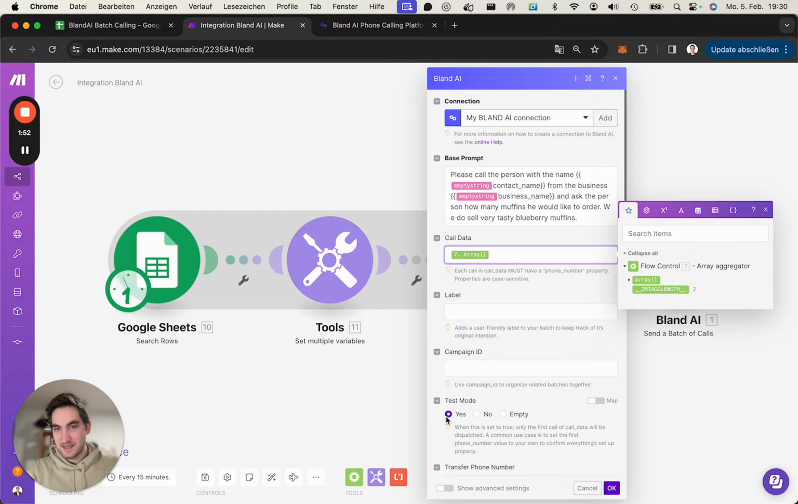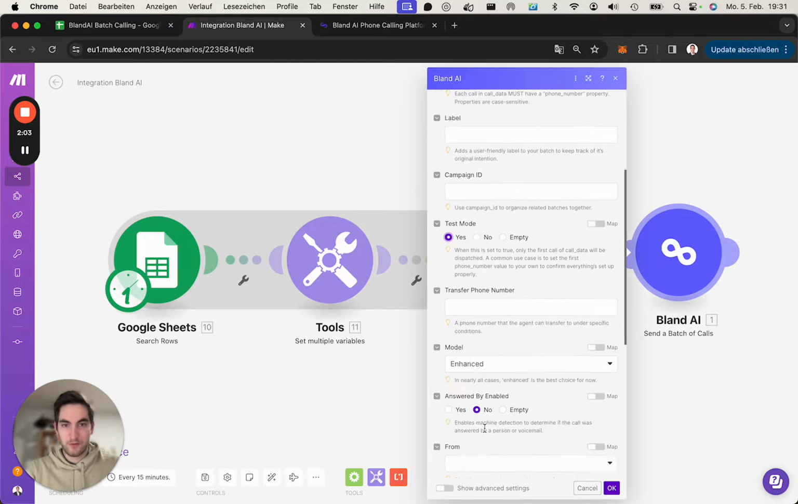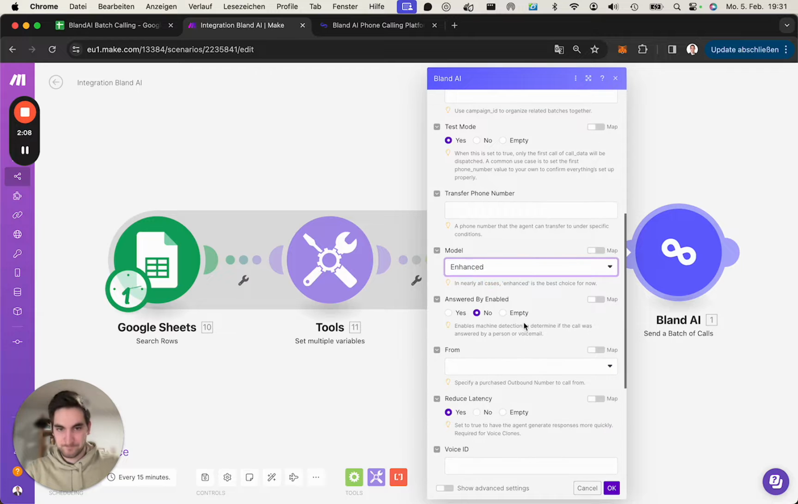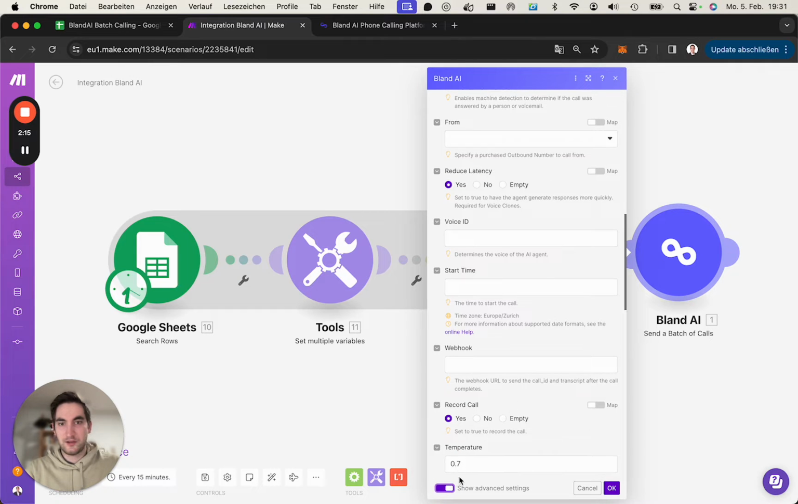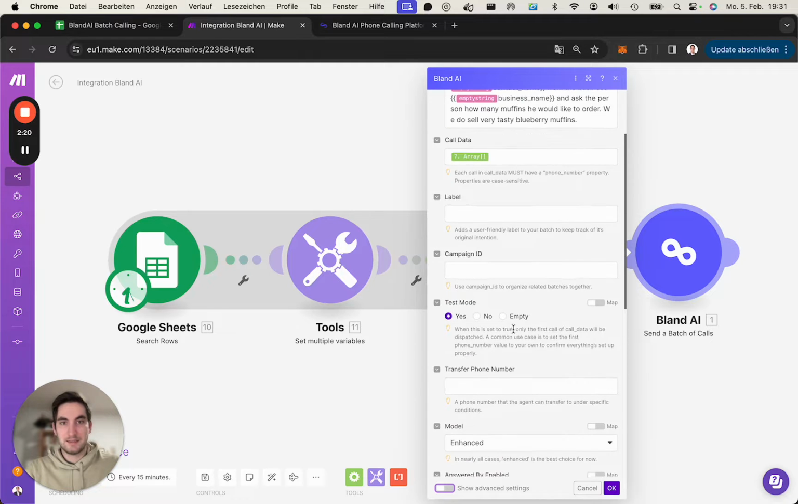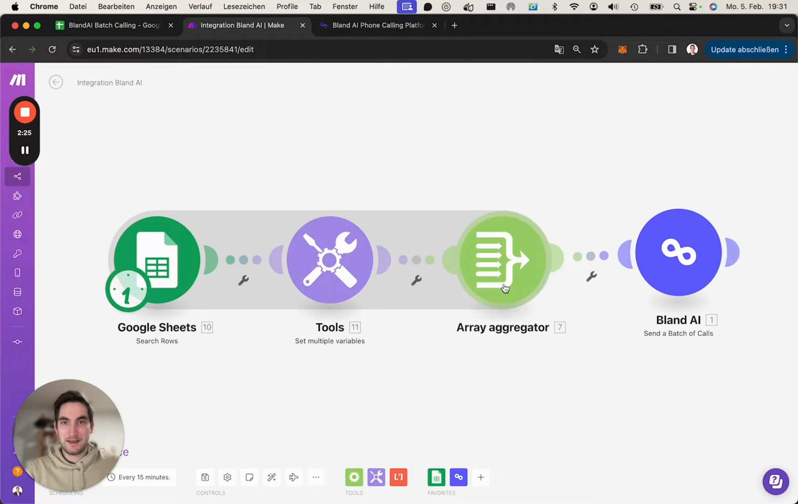This is just a test, we enable the test mode, so only the very first one is being called. If you click no, all the phone numbers you choose are being enabled. But we only want the first one. You can also choose the model, the base, the turbo, the enhanced. You can have all sorts of different settings to fine-tune your calls. You can also choose the voice IDs here. Okay, so let's leave that like it is.